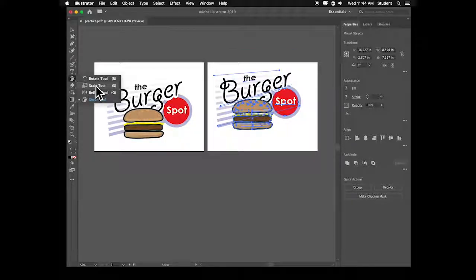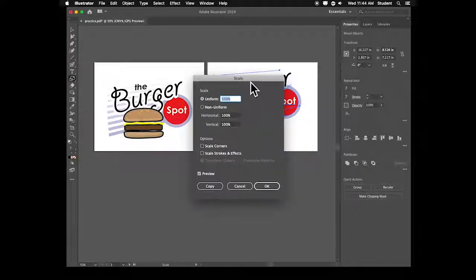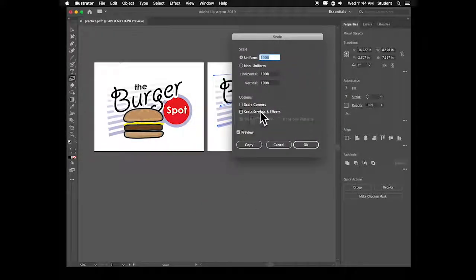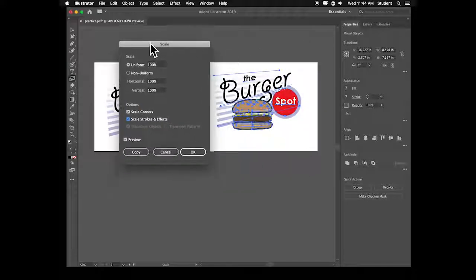In the scale tool, you can press S on your keyboard to get it. When I double-click on the scale tool, it asks me if I want to scale corners and if I want to scale stroke and effects. If you don't check that, when you scale it down, the size of the stroke will stay the same and your artwork will get smaller, so it'll look different because the stroke will not get bigger or smaller.